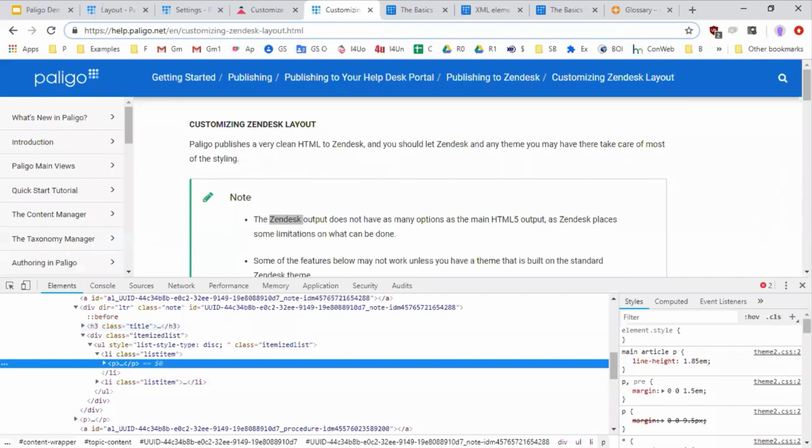Christopher has asked, will there be a copy of the webinar? So assuming this webinar was acceptable, it'll go online, okay? Alan, can I have Paligo lock the content when it's published to Zendesk?